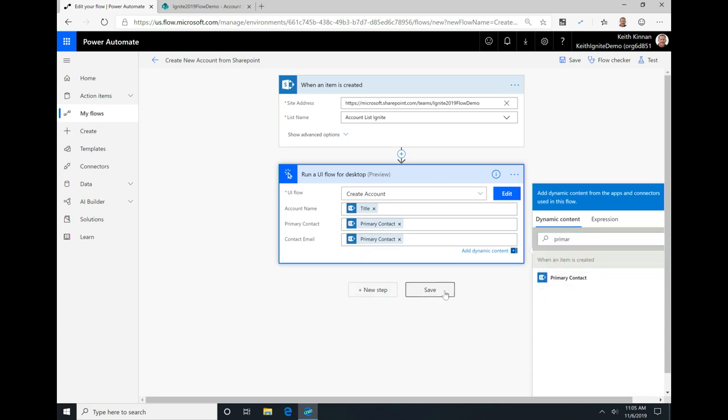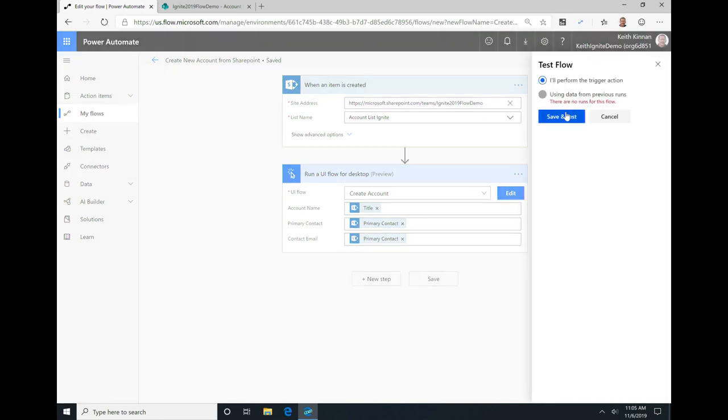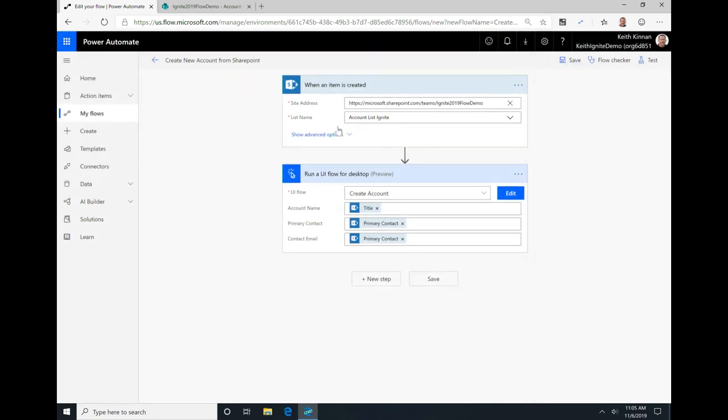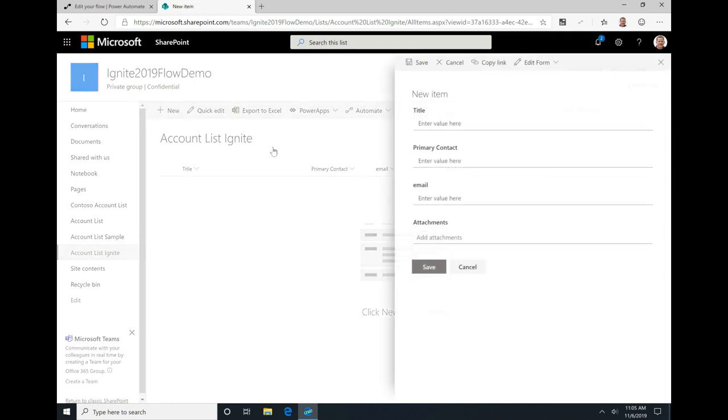Okay, let's go ahead and save it. Now I'm going to run it. I can click test and perform the trigger action. Actually, I don't want to test it here. I'm going to actually create it, so I'm going to add a new element to the list.